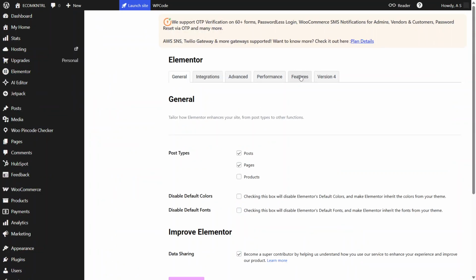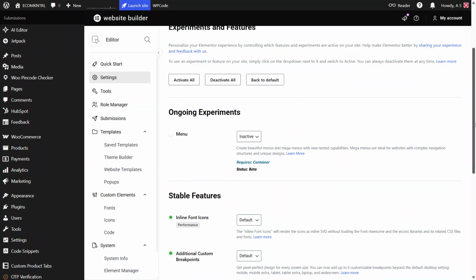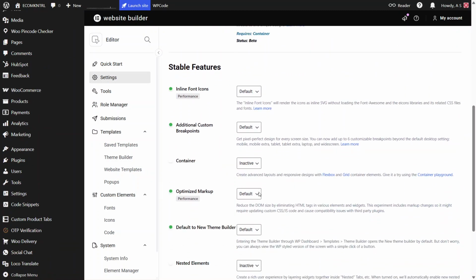Now, scroll until you find the setting called Container. Next to it, you'll see a drop-down field. Click on that drop-down and change the setting to Inactive. This step is important, because disabling the container feature allows the classic inner section widget to be available.